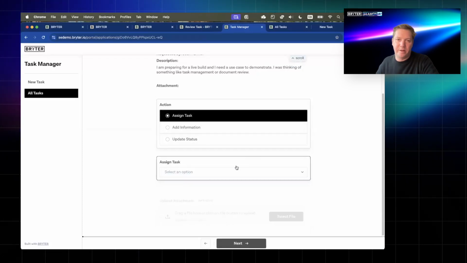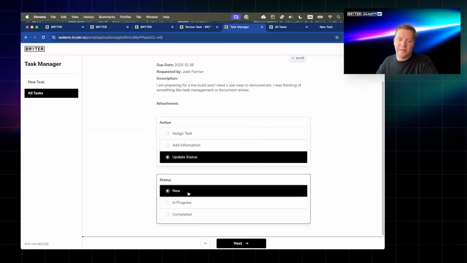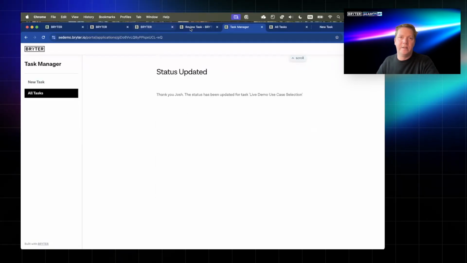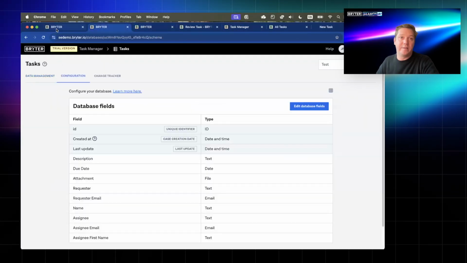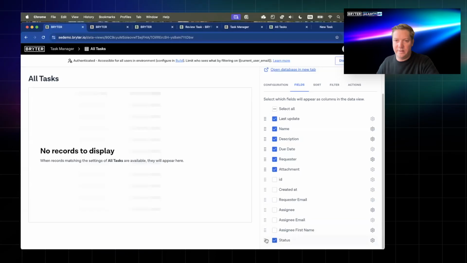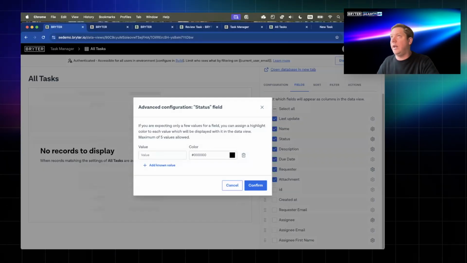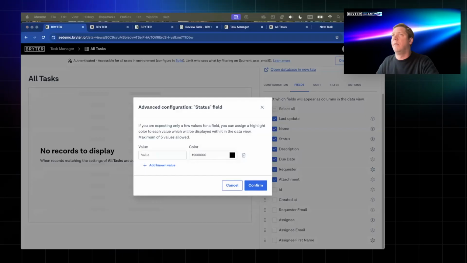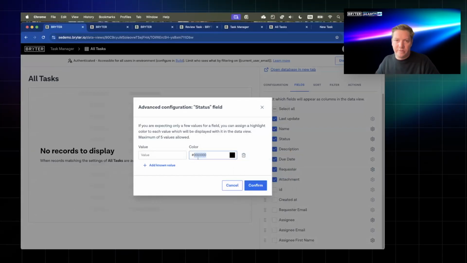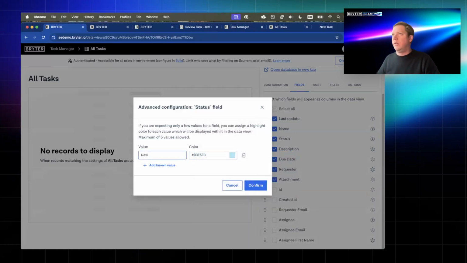So let's assign it. So I'm going to assign it to, maybe actually we should update the status first to give it a value. So we hit next, status updated. We actually do need to add the status column to our view as well. So if we just go to fields and status, the cool thing about this actually is we can color code them. So I've got a color palette here for new. So it's a known value. So let's do new is blue.